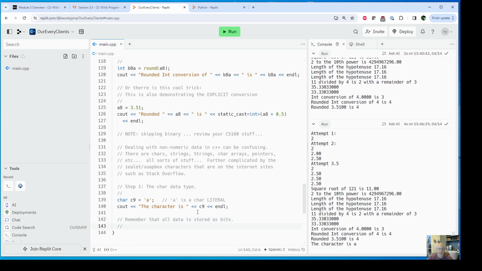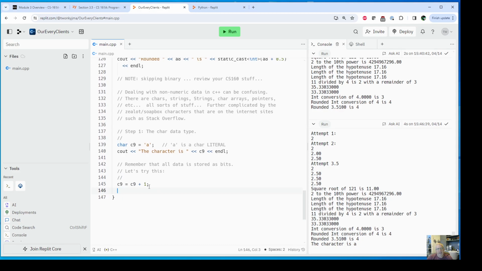Okay, so let's try this. So again, this is where we would do an exercise if we're all in the class and I'd look for a show of hands. Is this going to work? Is it not going to work? Is it going to give an error? What's it going to print? So let's see.